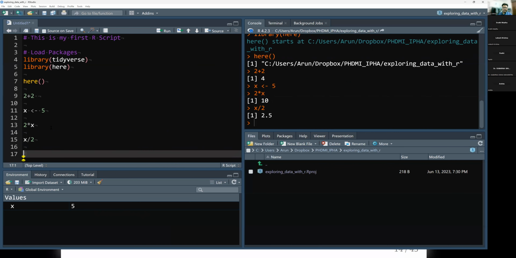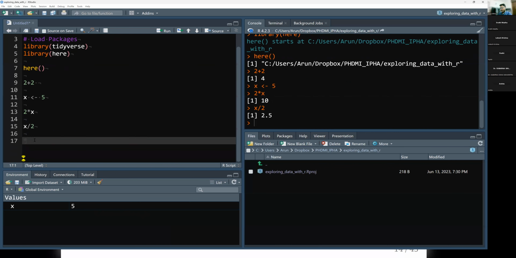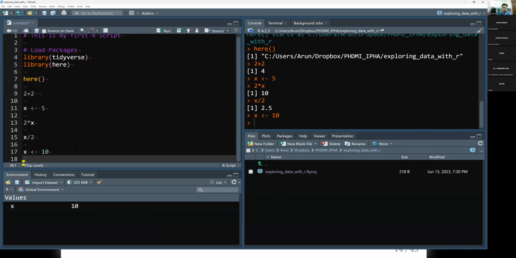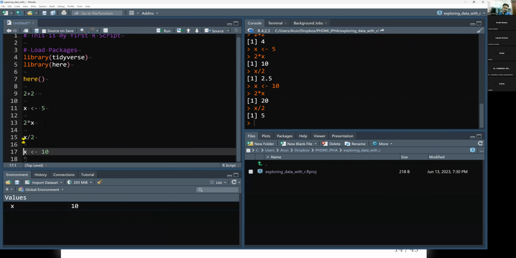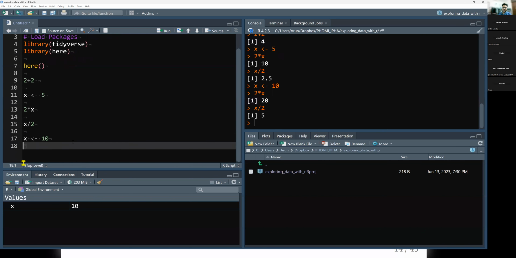So I can say X by 2. What will be X by 2? X divided by 2? Sorry, 2.5, isn't it? So you can use it like a calculator, but you can also say that X now is 10. And you see the value here has changed to 10. And then if I run 2 times X, it will be 20. If I run X by 2, it will be 5. So this is how you can assign values within R.